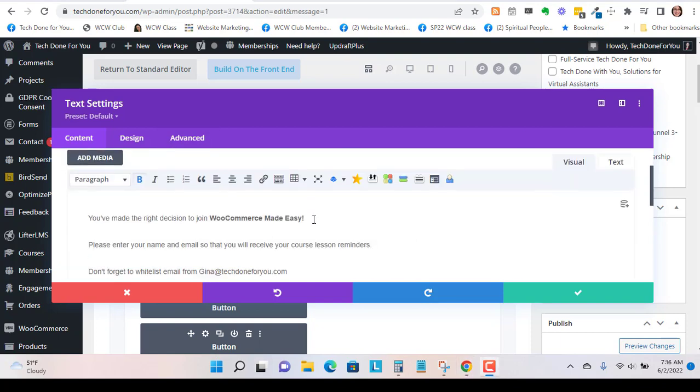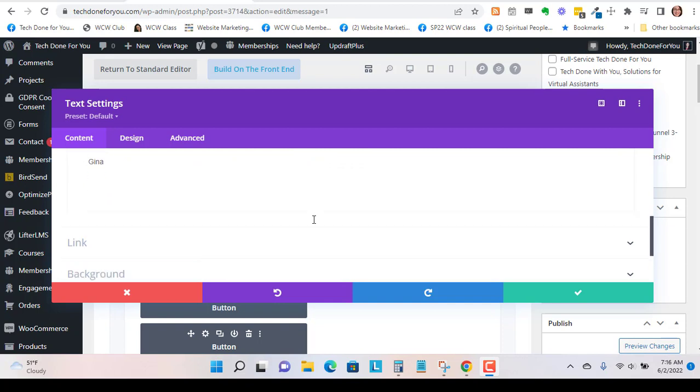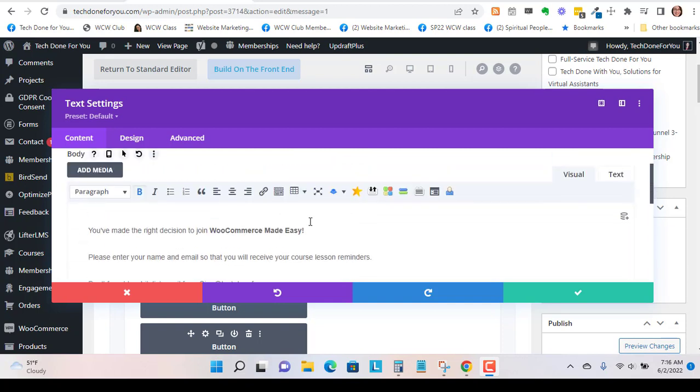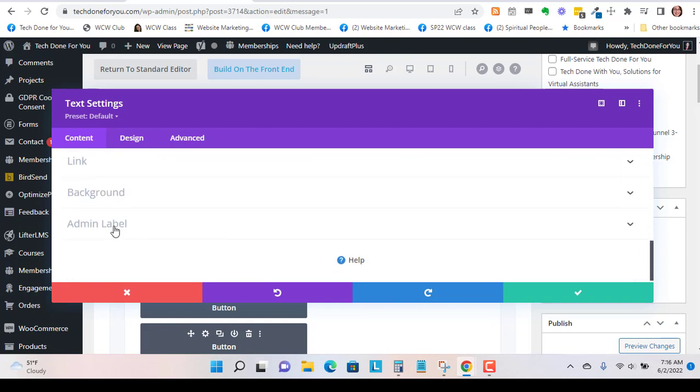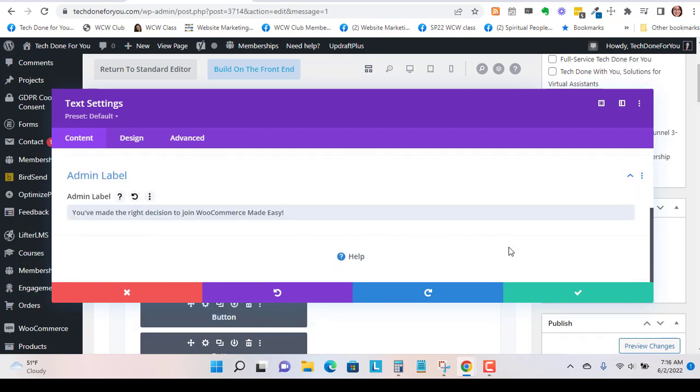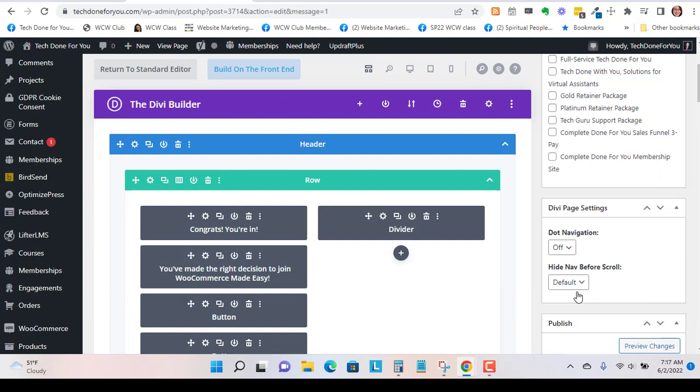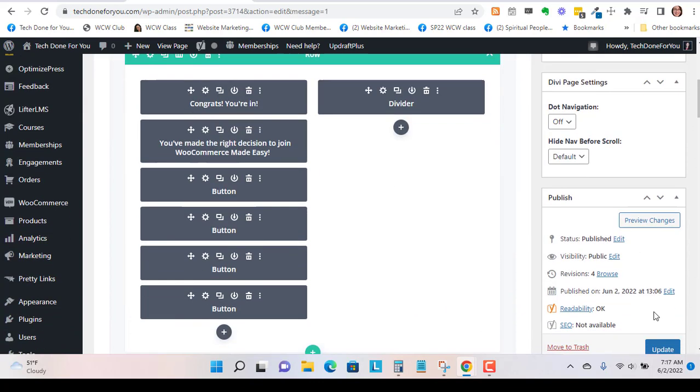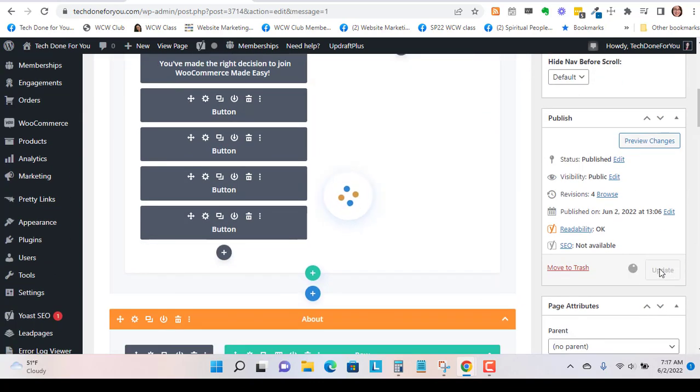Alright, so I've added some customized text here, and I'm just going to copy the first line so I remember what text this is, and we're going to save that. I'm going to go to update.